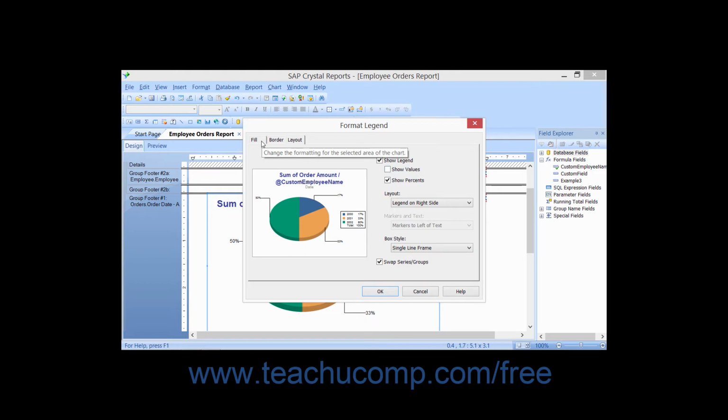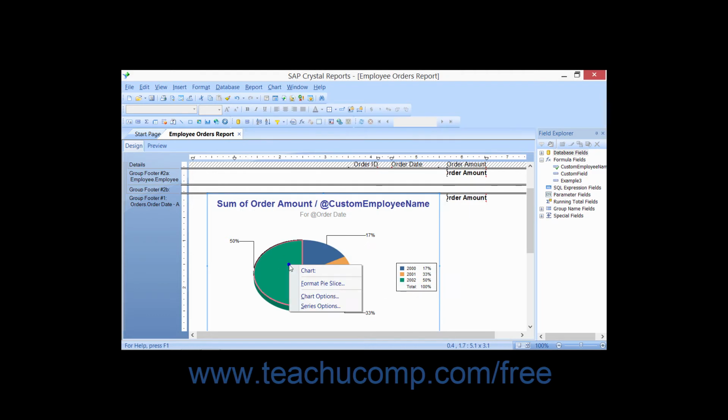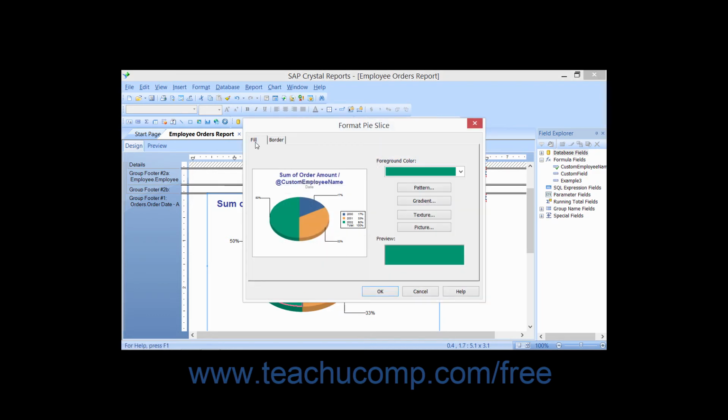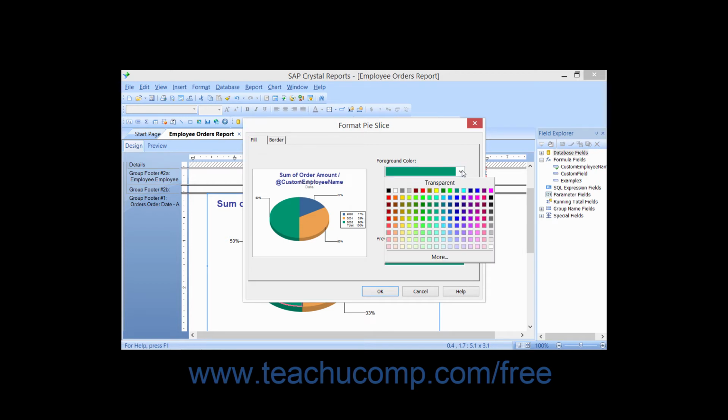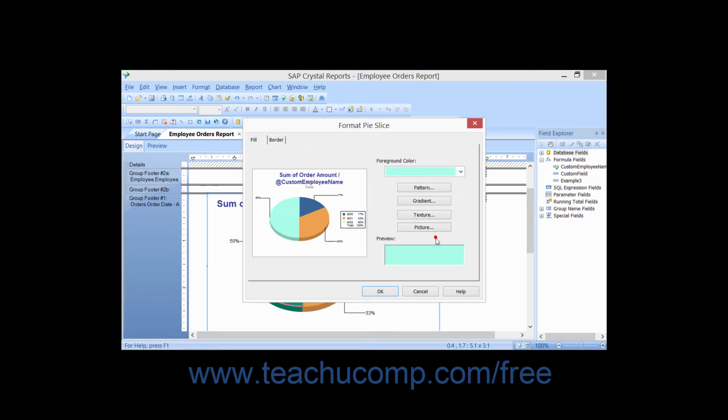On the Fill tab, you can set the fill or interior color for selected chart objects. You can apply a simple color choice using the color cubes that are available from the Foreground Color drop-down. However, if you would like to apply a more sophisticated appearance, you can make use of the Patterns, Gradients, Textures, and Picture buttons to apply a more interesting fill effect than just a simple color.